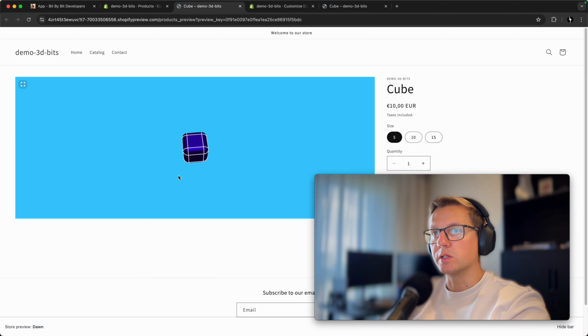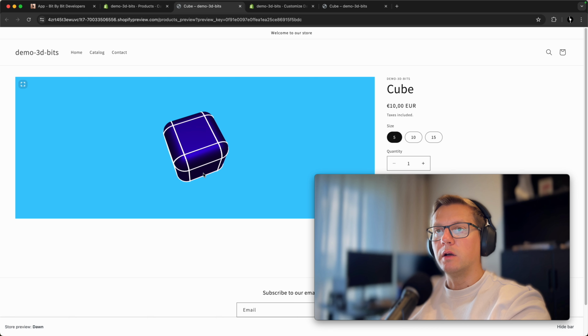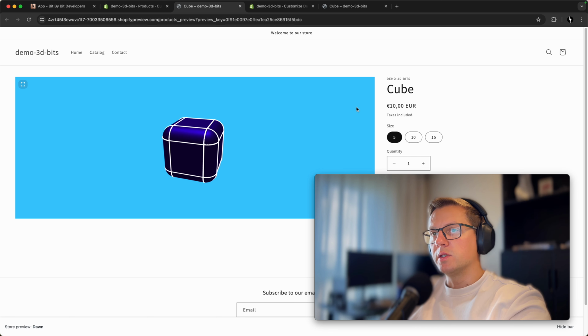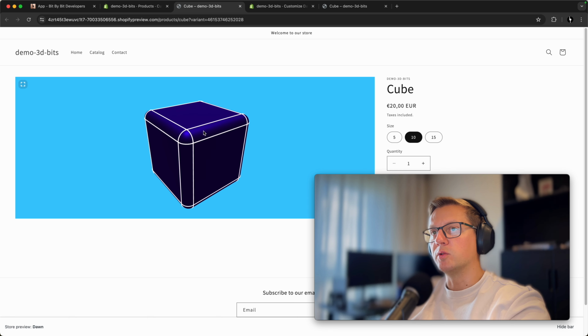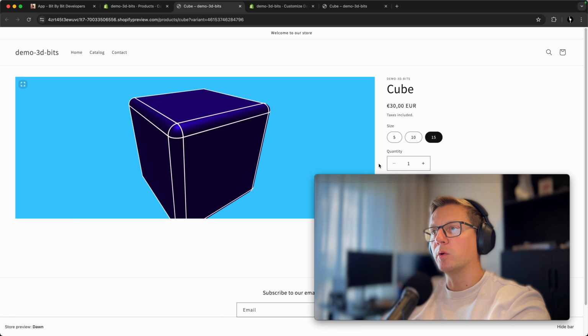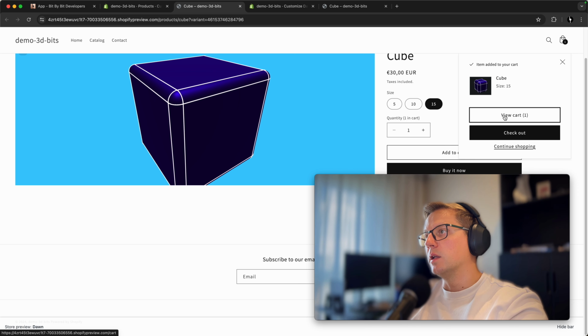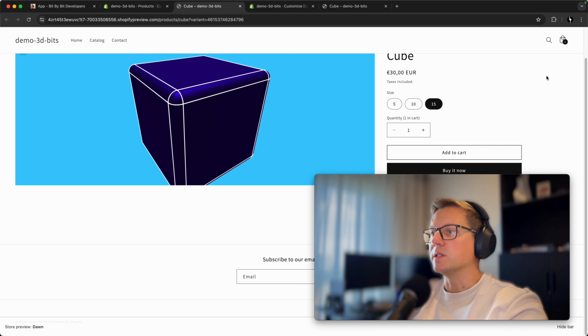This just picks up the things that are interesting to us. So this is cube. This is very simple. You see that the price reacts, cube changes its size. The quantity will not do anything in this case. And you can of course add this product to cart, right? So it will be of size 15, and it will apply the pricing.